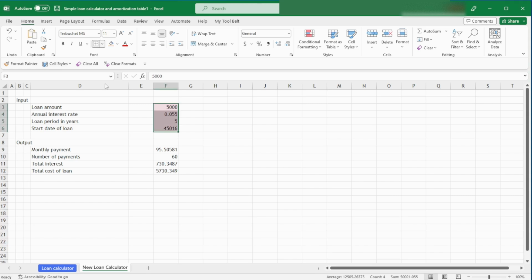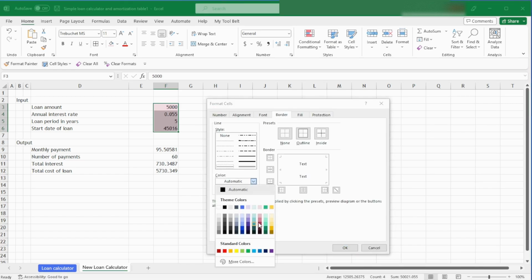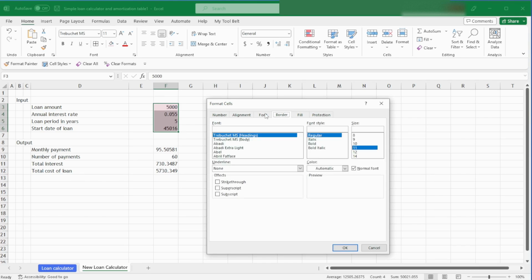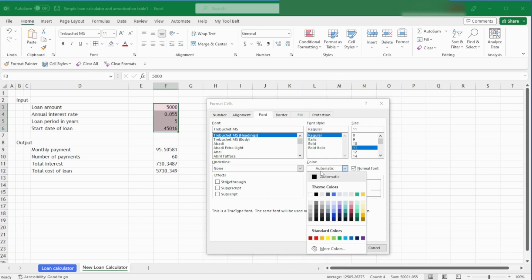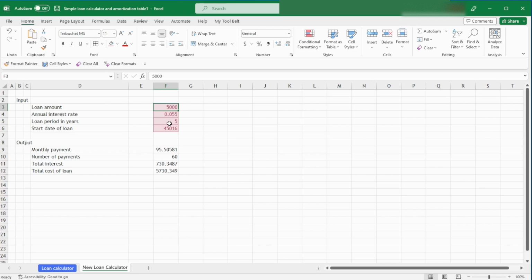We're going to add some borders. Let me see here, the pink can be this one here, and we're going to have outside and inside. Oh, I should have done the font also. Let's add the font here, and we're going to get the same color for the font. So this is going to be our styling for the input cell.